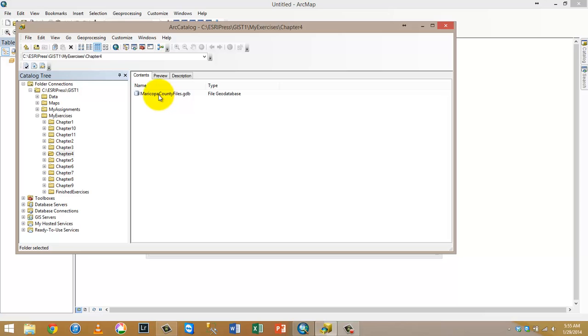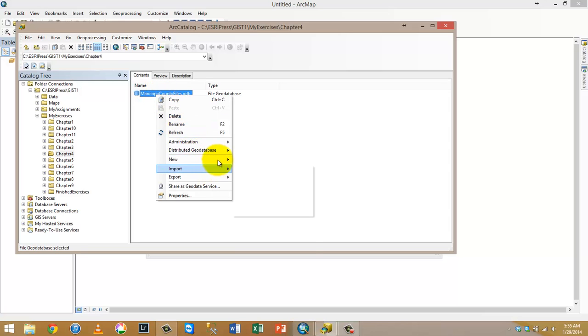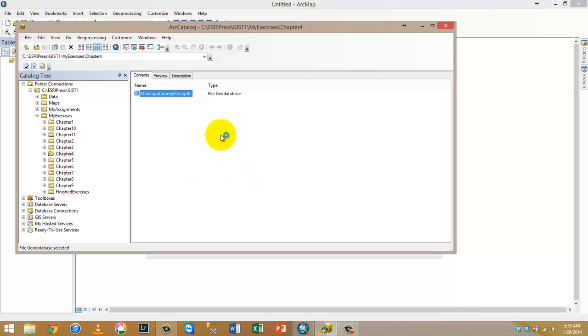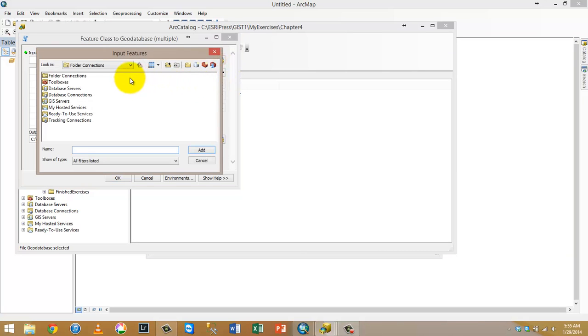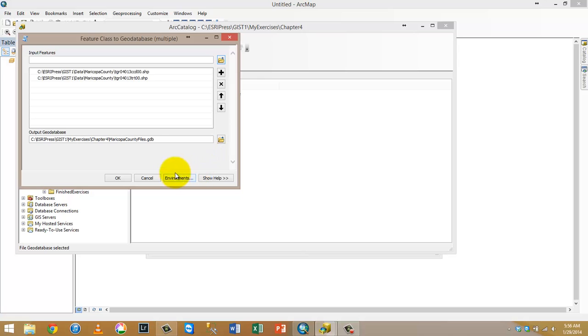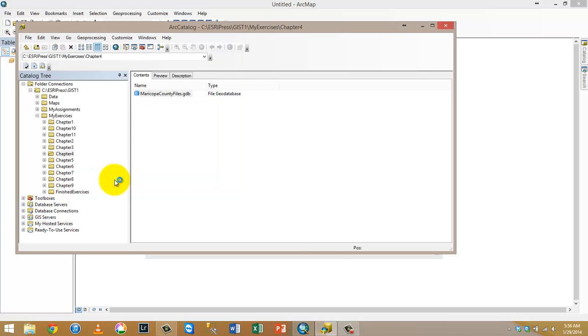I'm going to right click on Maricopa County files, and I'm going to click on import feature class. I'm going to click on feature class multiple because I need 2 files, and then I'm going to browse to folder connections, GIST1, data, Maricopa County, and then I'm going to select the files starting with the file name TGR for tiger. I'm going to add those two, and then I'm going to go with the defaults. I'm going to click OK.